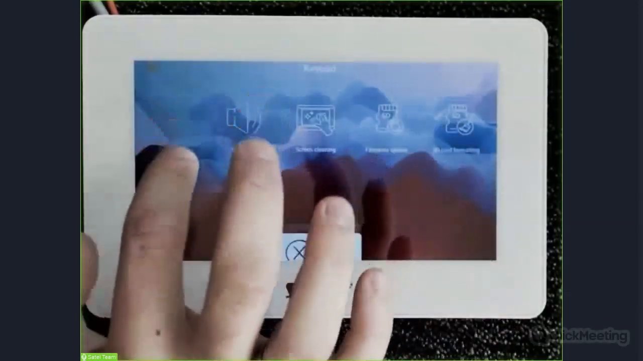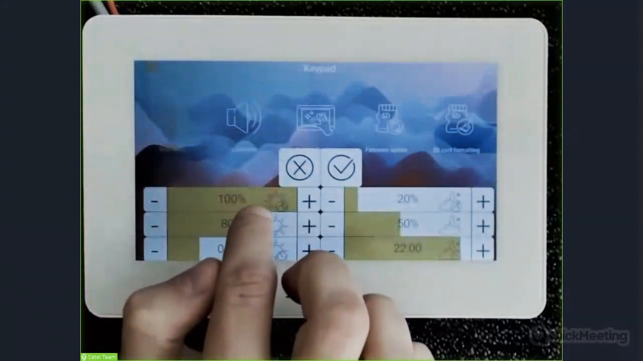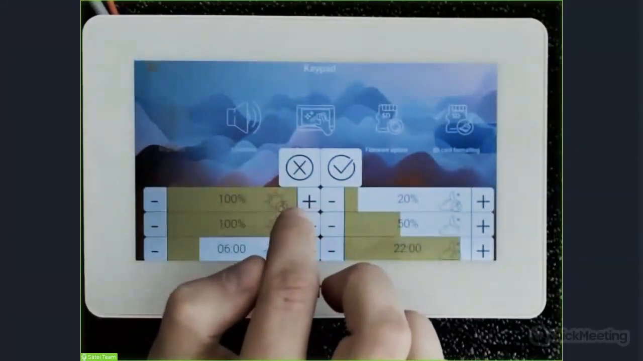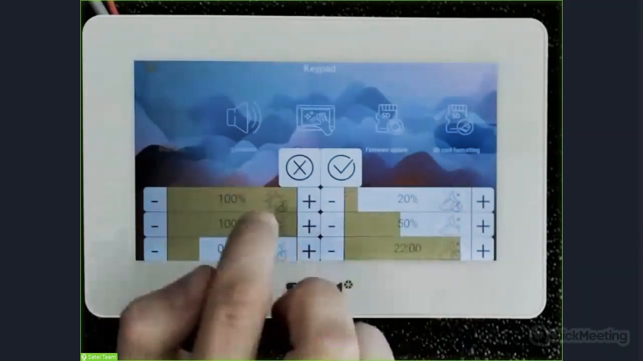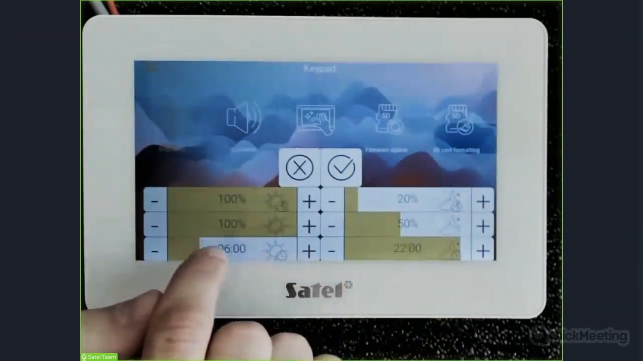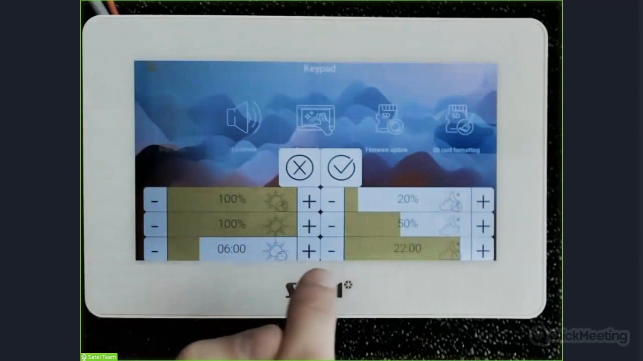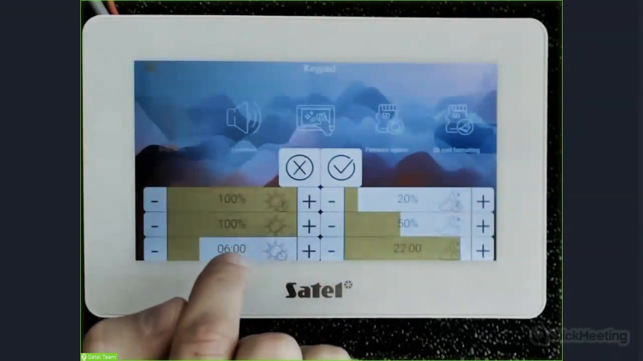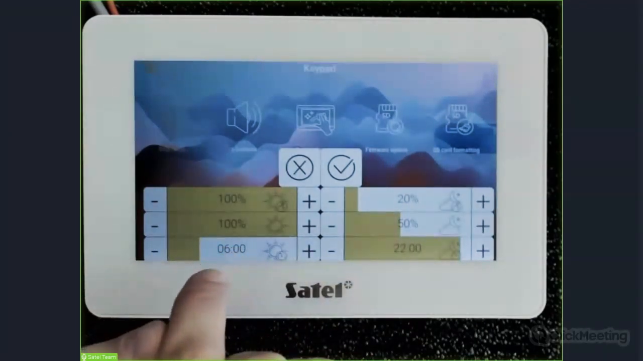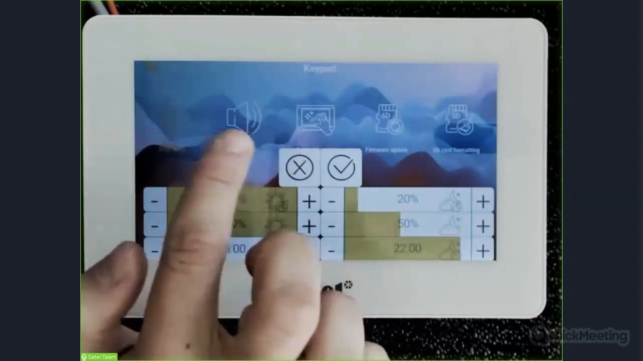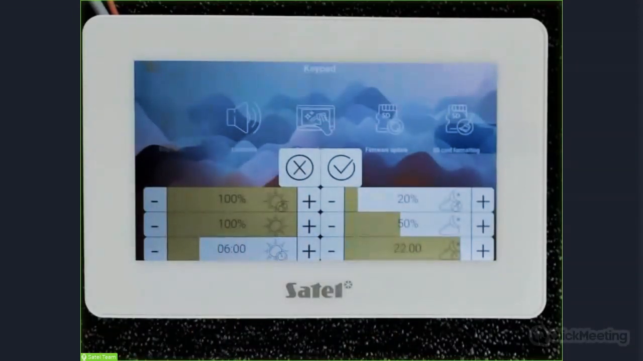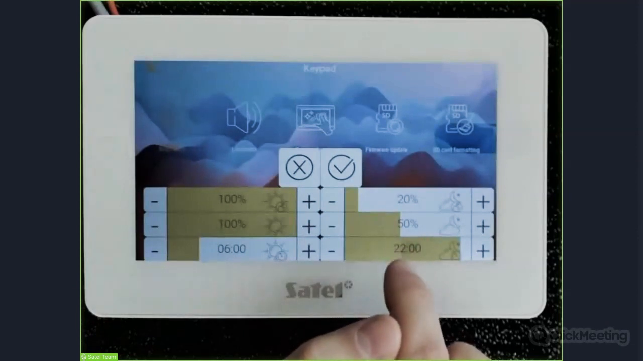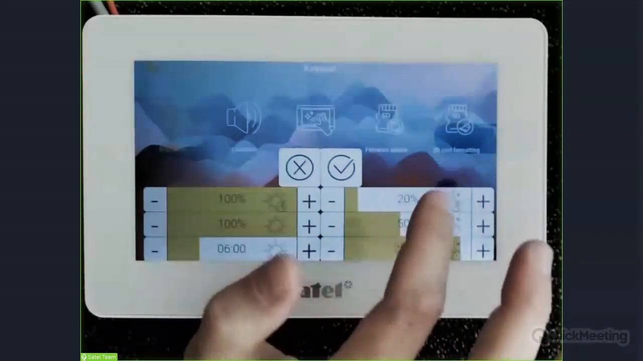Okay, and a similar thing with the brightness. You can change the brightness for the day mode and also for the night mode. So in this configuration, you can set that from 6 a.m. the day mode starts, so you will use this level of brightness, and from 10 p.m. it will change to another brightness level.